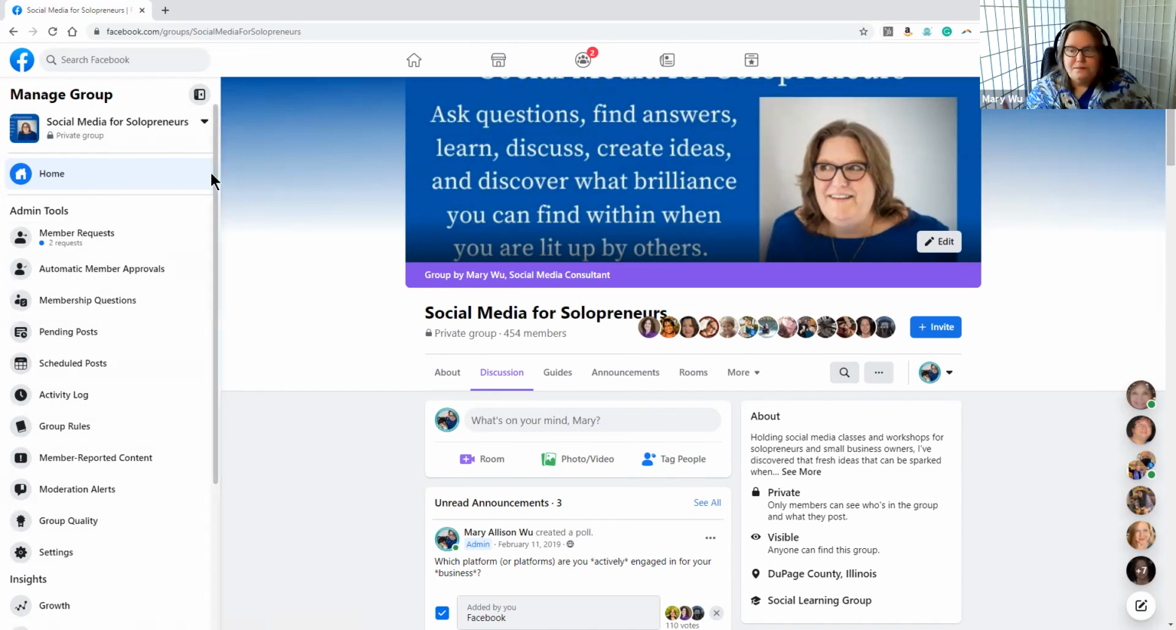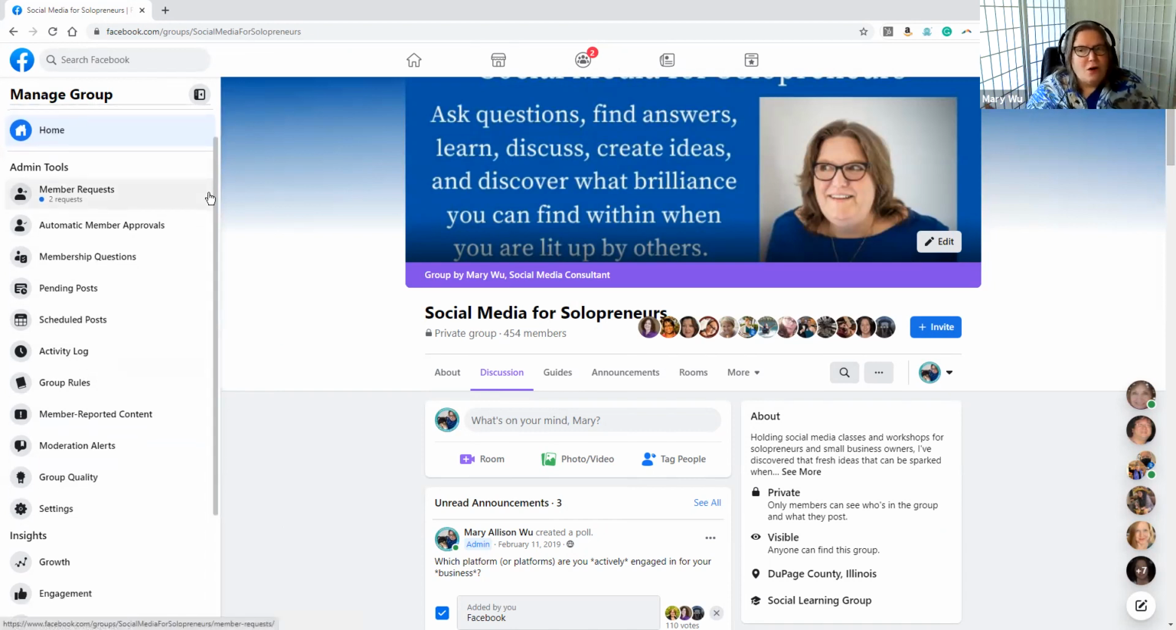As an aside, I happen to be a certified Facebook community manager. So if you have any questions about this, I'm a good source for that. That's not what we're talking about today. We're going to try to figure out why I can't get Zoom live in my group.